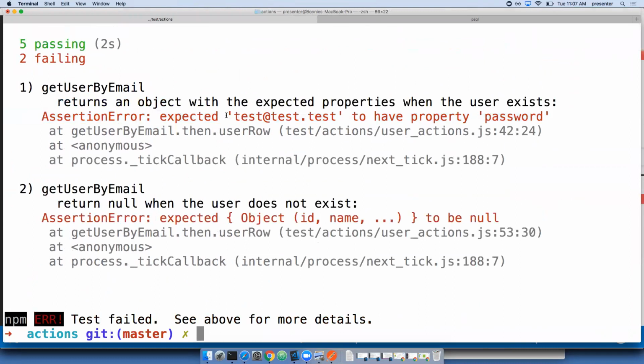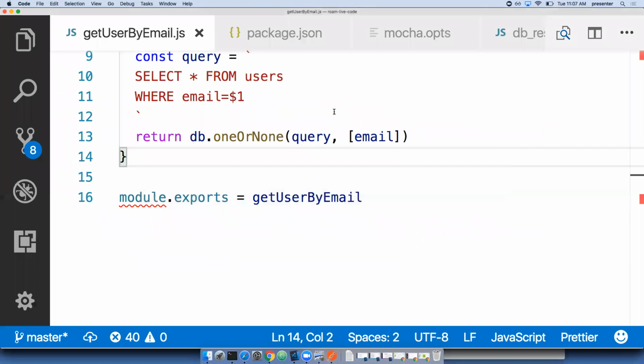So first of all, it seems to have returned a string rather than an object. That's a bummer. And then here, it returned an object. It actually returned what I expected on this one. Okay, well that's interesting. Let's tackle those one at a time.